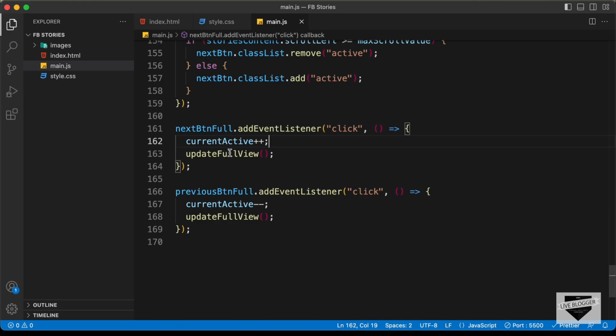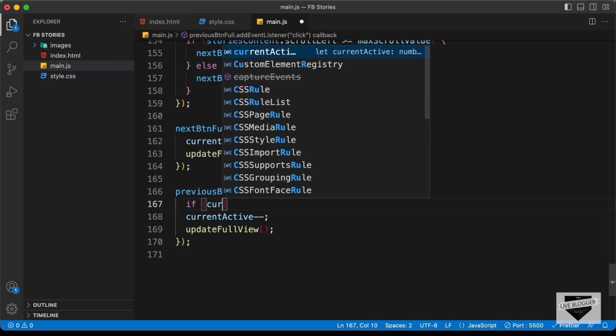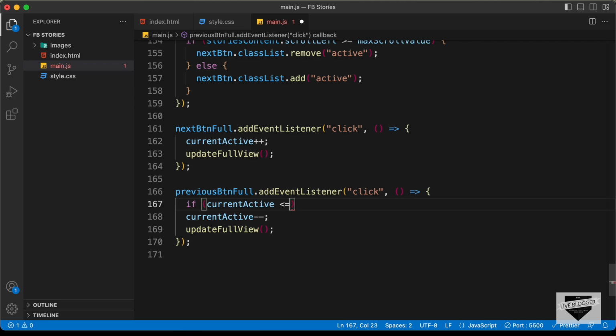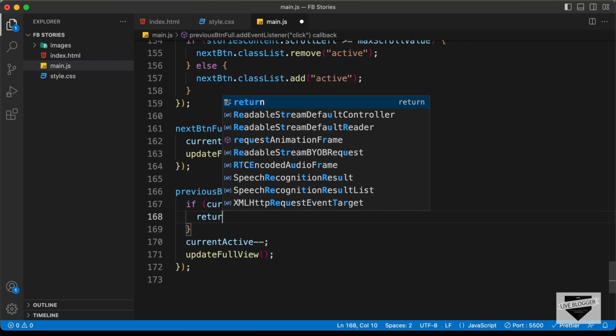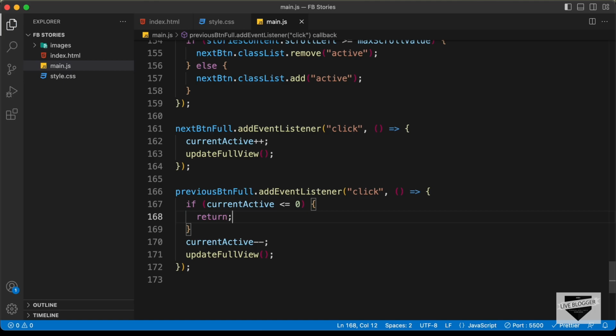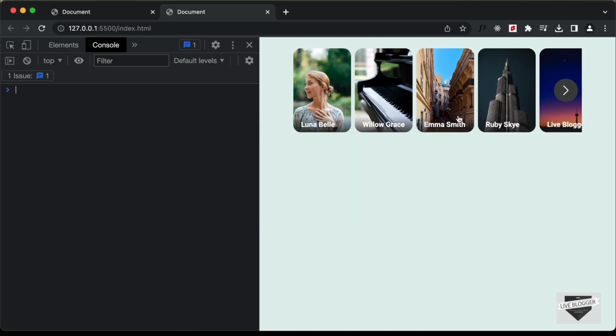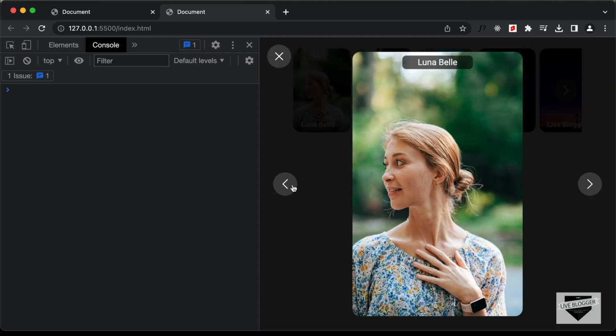So for that, let's go back to our code and add an if condition over here. For the previous button, let's type if current active is less than or equal to 0, then we'll just return from this function. So I'll type return. Now if you go back to our design, and I click on the first story and then click on the previous button, we don't have any errors.